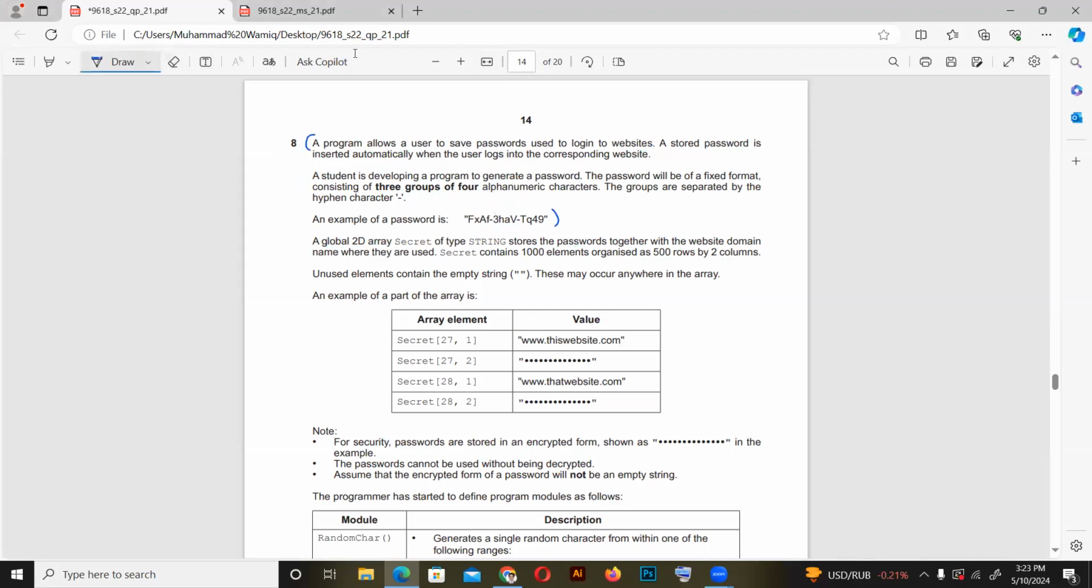The second part is that you have a global 2D array. The name of the global 2D array is secret. The data type is a string. It is storing all of the passwords together along with the website domain name where they can be used. Secret contains 1000 elements that is organized as 500 rows and 2 columns since it is a 2D array. Unused elements contain the element empty string.